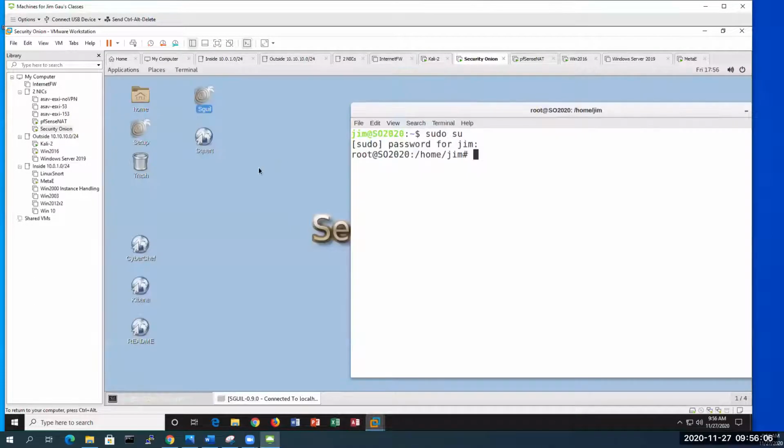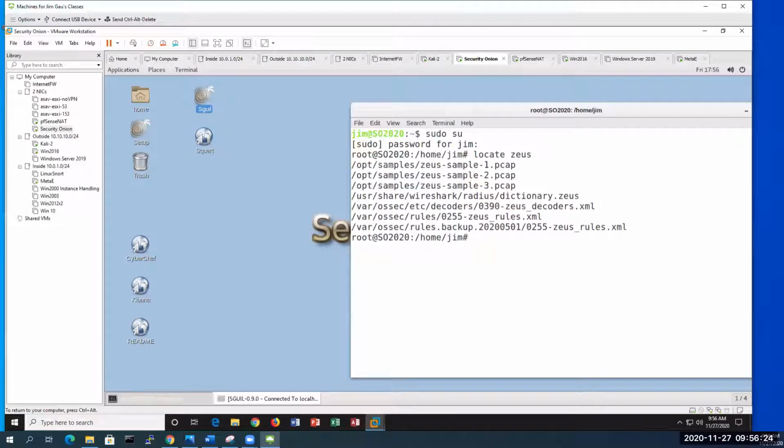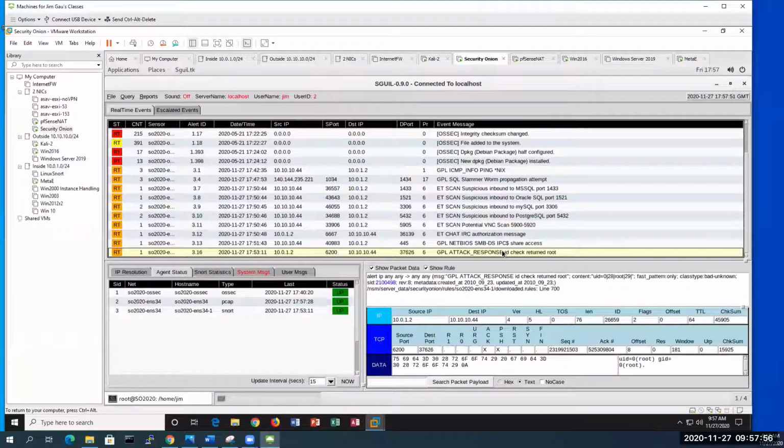So we can reduce it, and then we're going to locate it. We can type in locate. And you can see that there's a location for the sample files. Then you will have to type it in. Once you locate the sample file, take a look at your interface. It's actually ens34, you can tell.